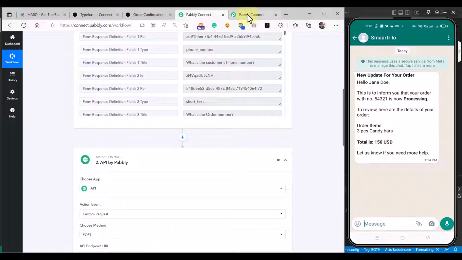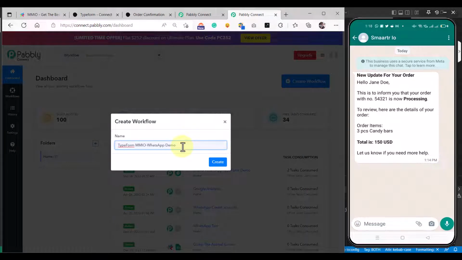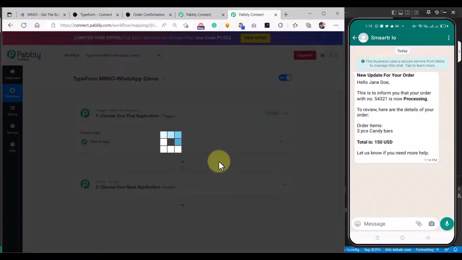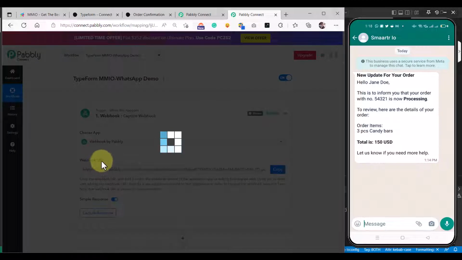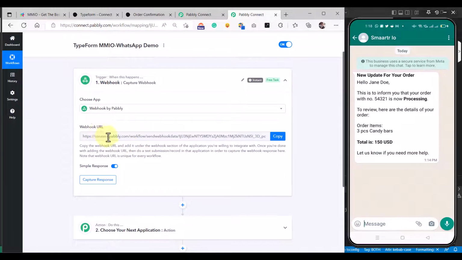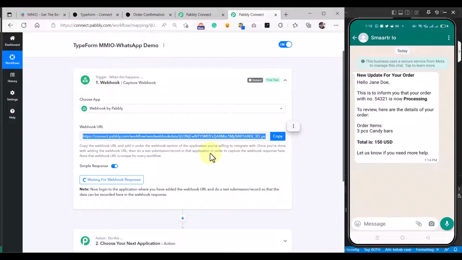So I am going to open a new tab here, and then create a new workflow. Let's just name this workflow Typeform MMIO WhatsApp Demo. Let's create. All right, so the first thing that we need to do here is configure a webhook. Choose webhook on the app options, and then copy the webhook URL. Copy this webhook URL, and then it would wait for our response.